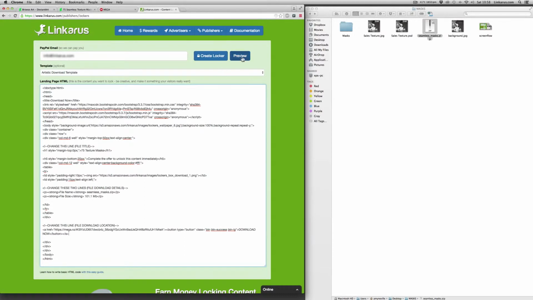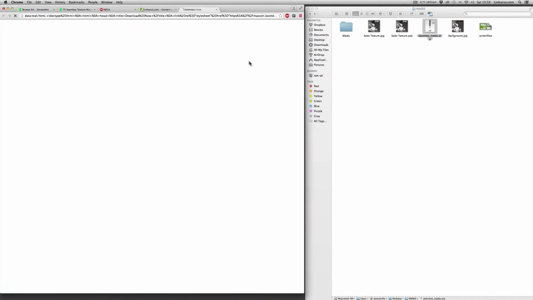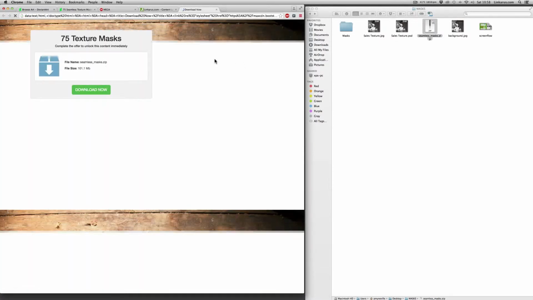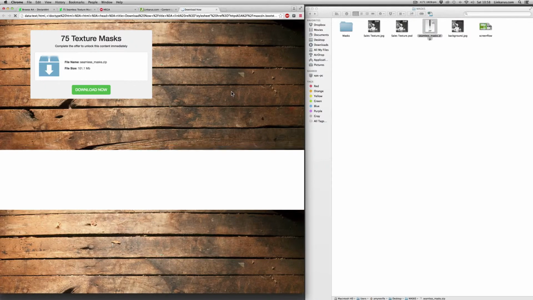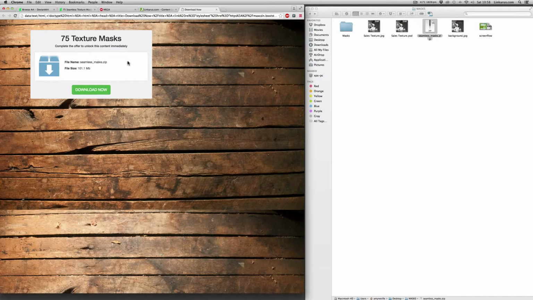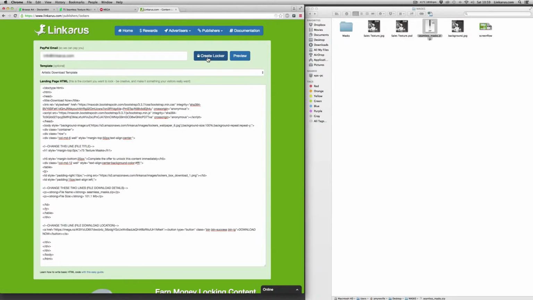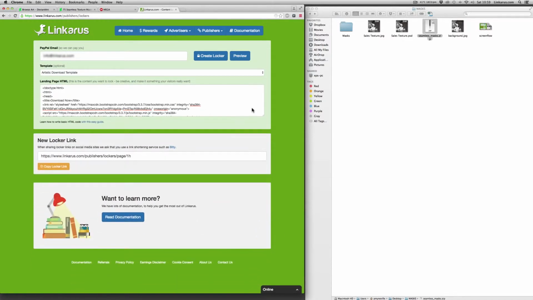So you can click preview, and I'll just click that quickly. So here we've got 75 texture masks, download now, and it's got some details about the file, and it says complete the offer to unlock this content immediately. So that looks good to me. I'm going to click create locker now. Now if I didn't have an account, it would create a Linkerous account for me automatically. Obviously I already have one, but you won't see anything different.